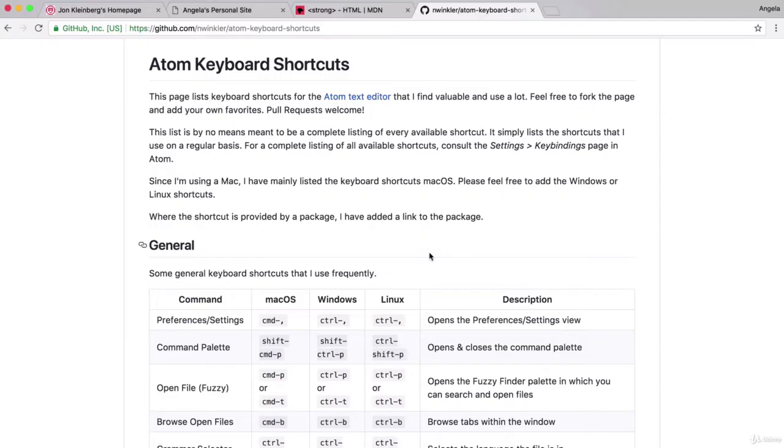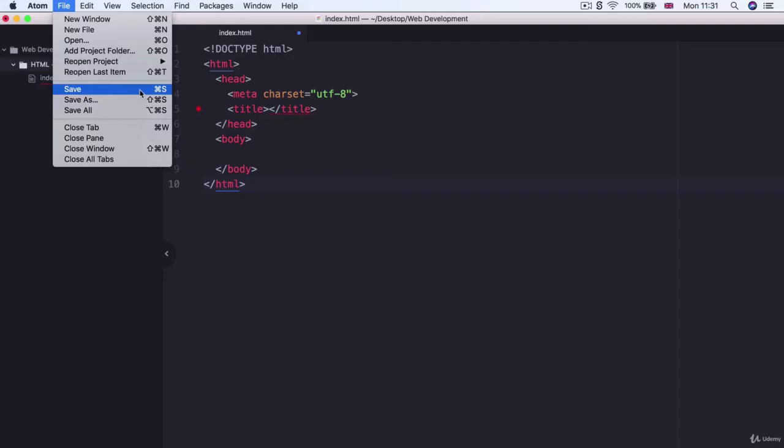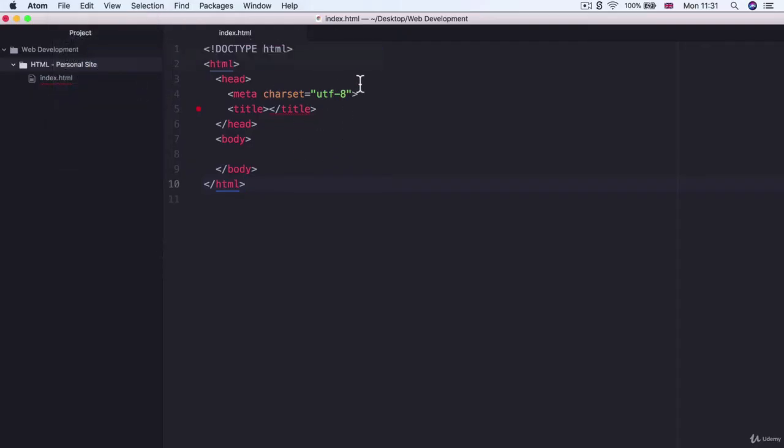For those of you who are interested, I've included a link to some of the most commonly used Atom keyboard shortcuts, and it includes the commands for Mac, Windows, and Linux for users of all three platforms. So go and have a look over there and start learning and using some of these shortcuts. And once you've saved your file in Atom, you'll see that little blue dot disappear. And now you can rest assured that all your progress has been safely saved.